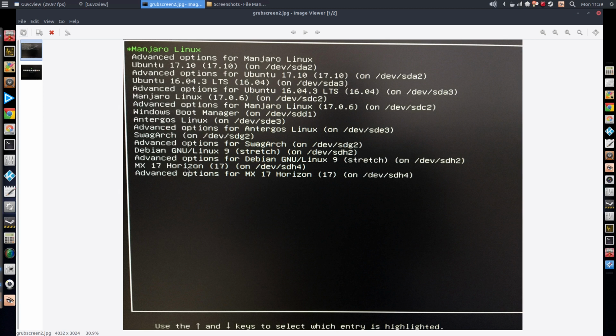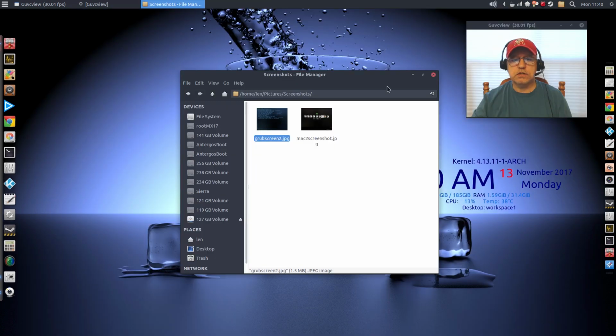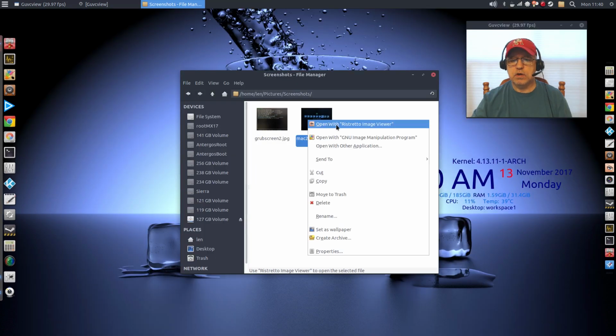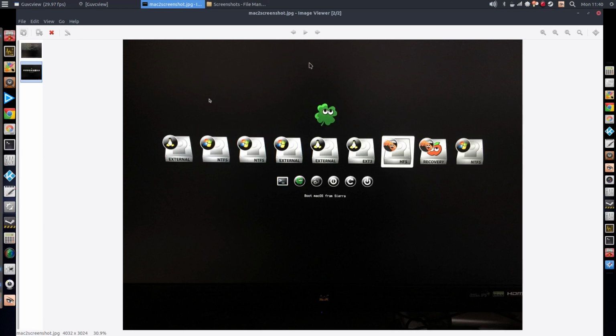And then MX17, the first beta. I've got that installed, and that has, of course, the XFCE desktop. So you can see I've got quite a variety. It's on something like 4 internal SSDs and 3 external SSDs. So I've got all of those options available to me. In addition to that, on one of the hard drives I have a Mac install.